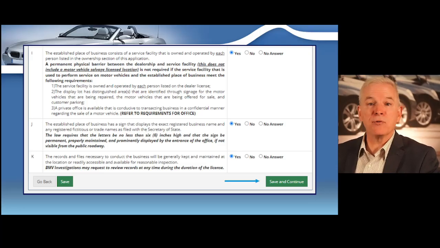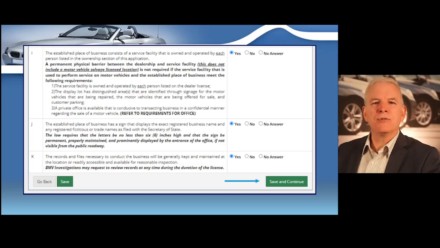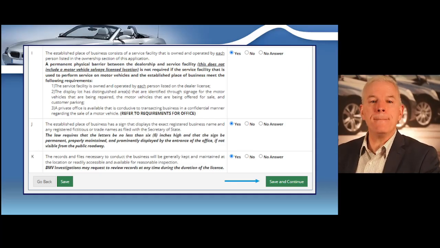So if you have a repair facility that is owned by each person that is on the dealer license, then you'll check yes on this question if you do have a repair facility. The state just wants to make sure the repair facility never supports the operation of your dealership. The state basically wants to make sure that the main focus of your building is your dealership, and the dealership needs to be supported by a repair facility. You don't want to open a dealership to support some big massive repair facility. The state wants to make sure the main part of your facility is your dealership.